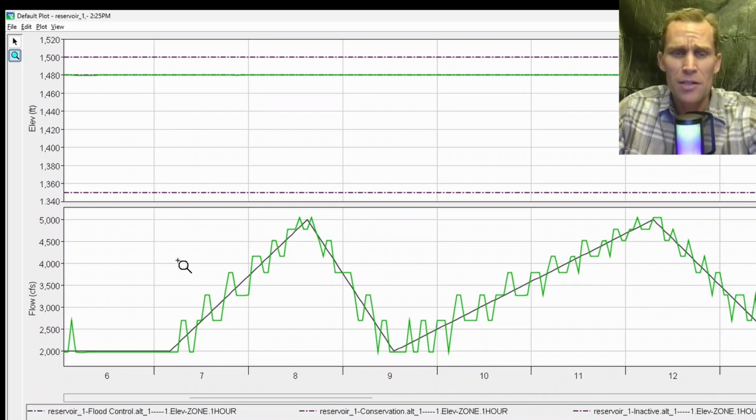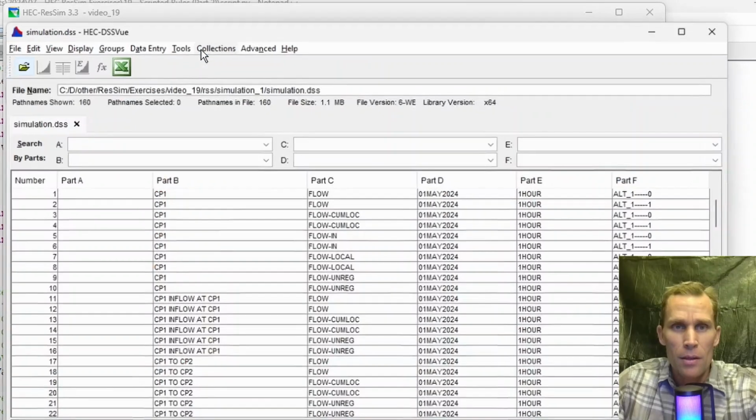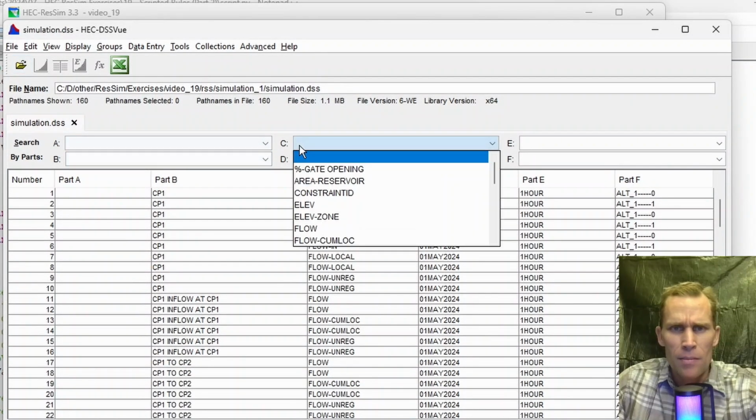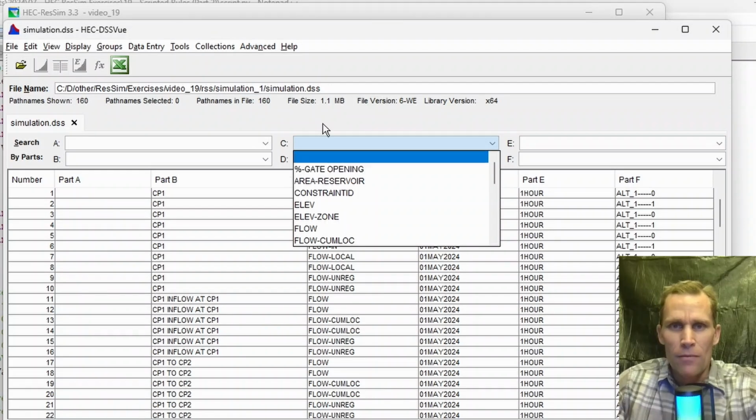What I want to do is actually plot out the operations. So like before, we could click on the operation rule set over in DSS view. I could go select the percent gate opening. What I want to do now is track the actual percent gate opening based on the operation we just ran, where it was specific. The gate had to be open a certain percentage on a 10% interval, not just any floating value number that ResSim currently allows for.